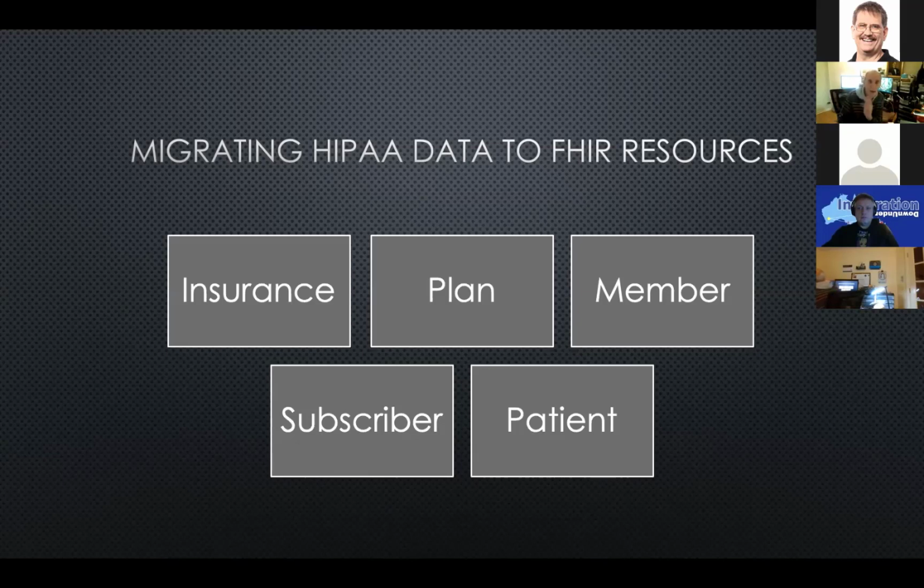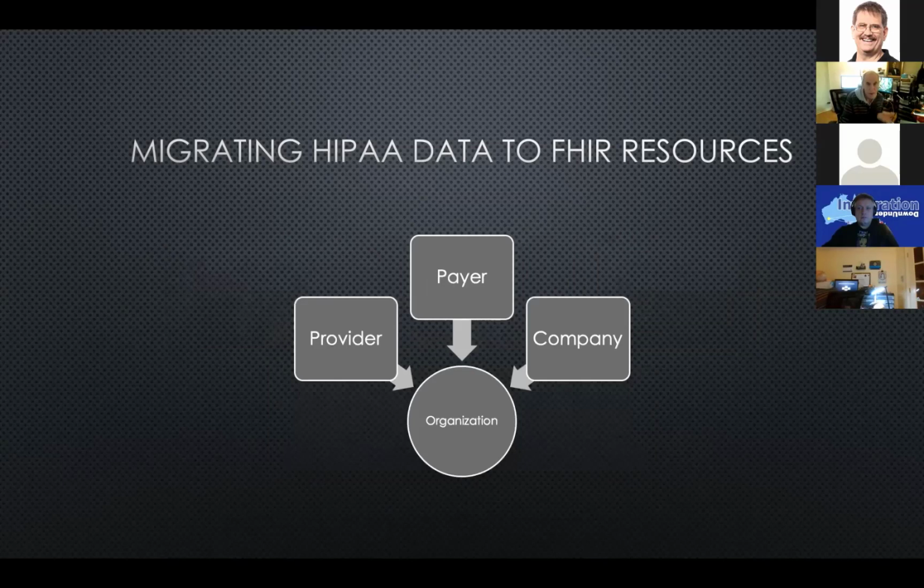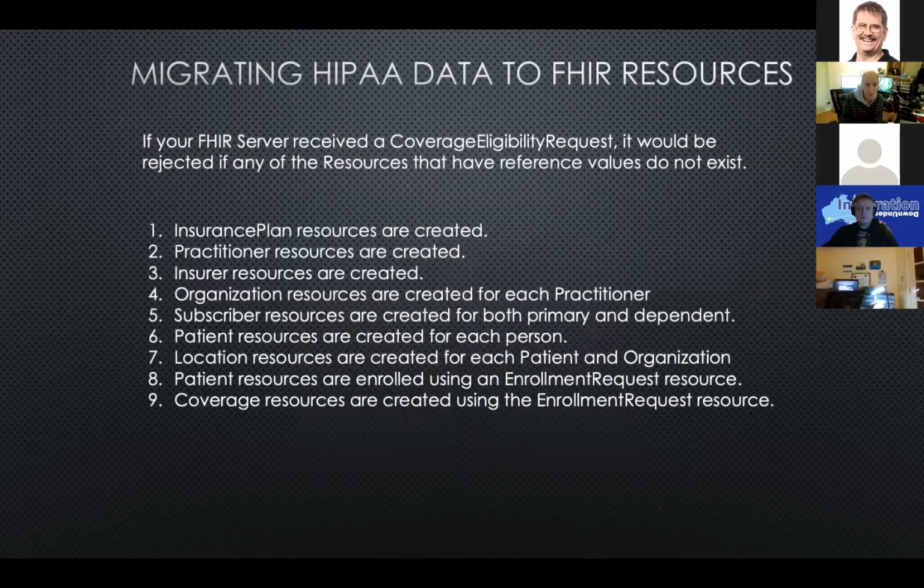You've got to migrate your existing data into the FHIR server, convert it to FHIR Resources in order to be able to process this. Now, again, this is basically what migration is, but to give you an idea, the FHIR server receives an eligibility request. It will reject it if any of the resources don't have reference values.